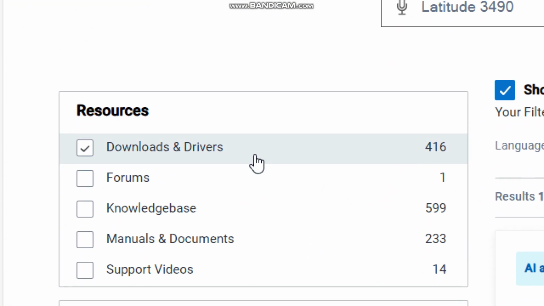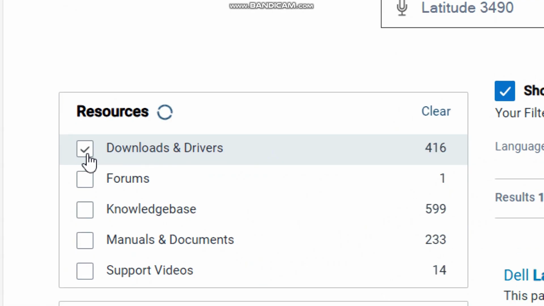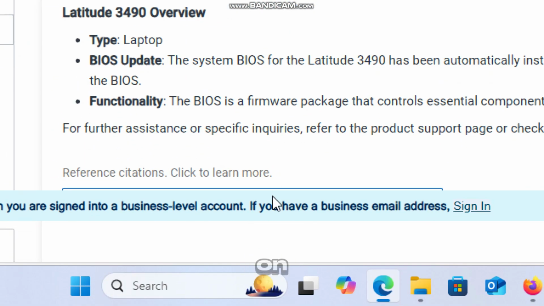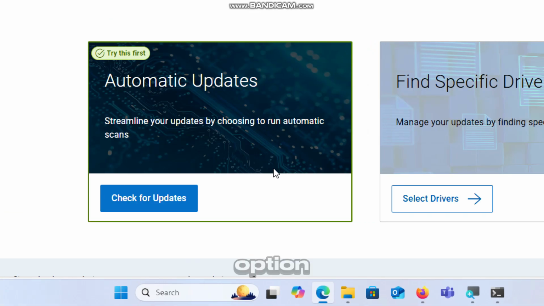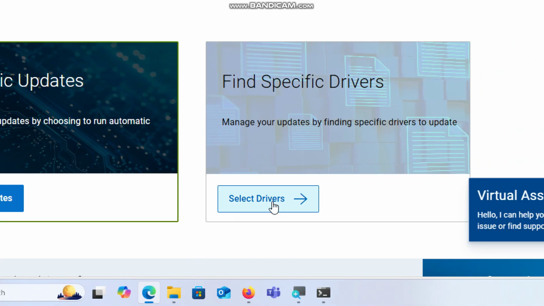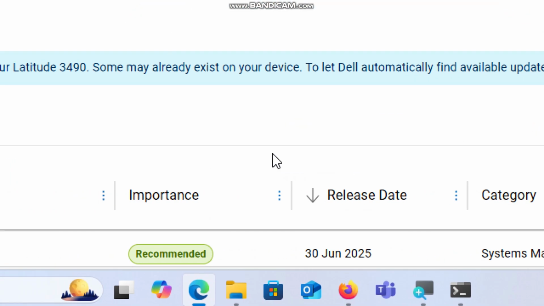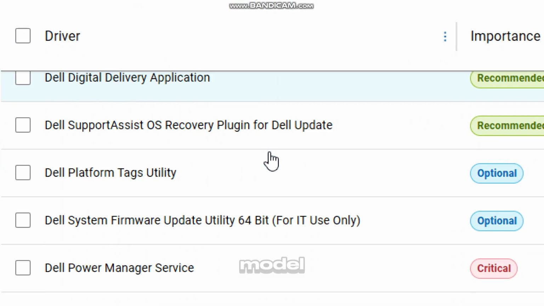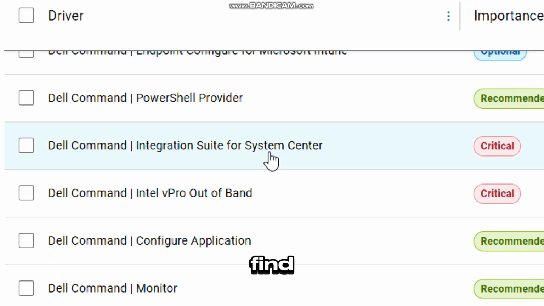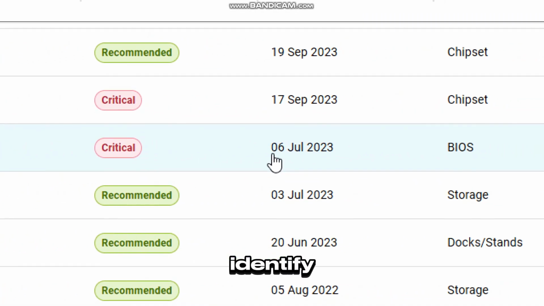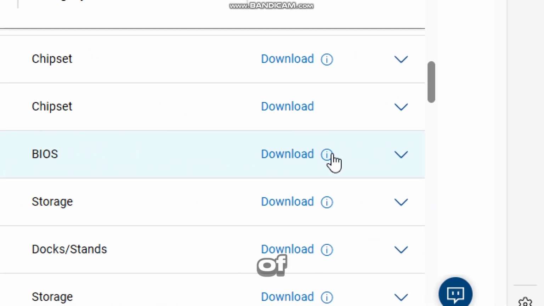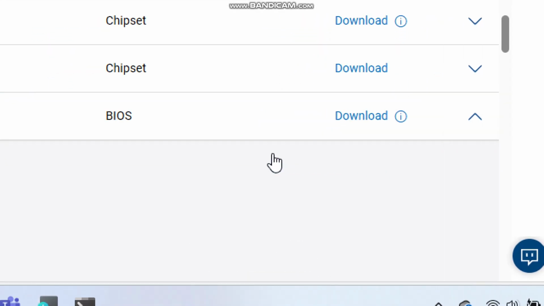When done, check the drivers and downloads section. From there, click on the immediate suggestion on drivers and downloads supported by your system model. Click on the option to find specific drivers. All the available drivers for your system model will be outlined. Just scroll down to find your system BIOS firmware drivers. When you identify it, click the drop-down to see more details of the driver and check for instructions.